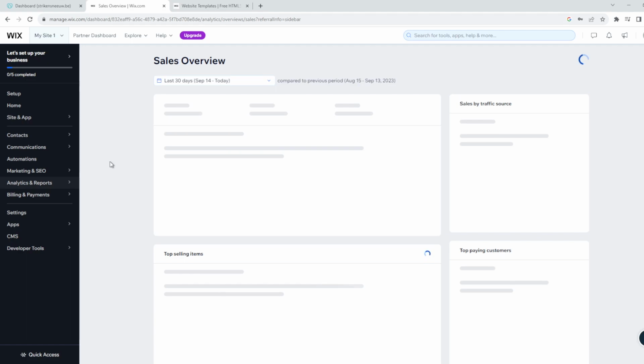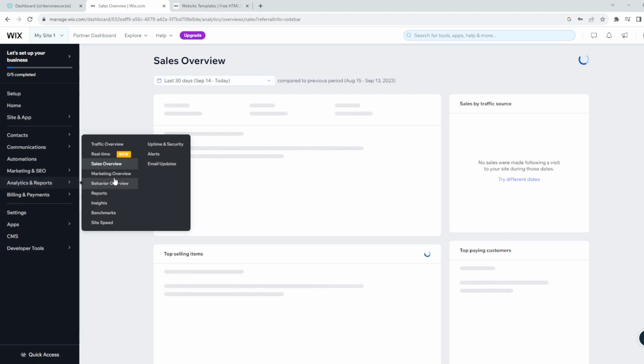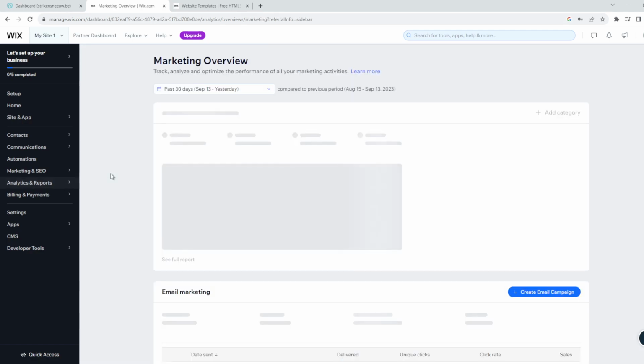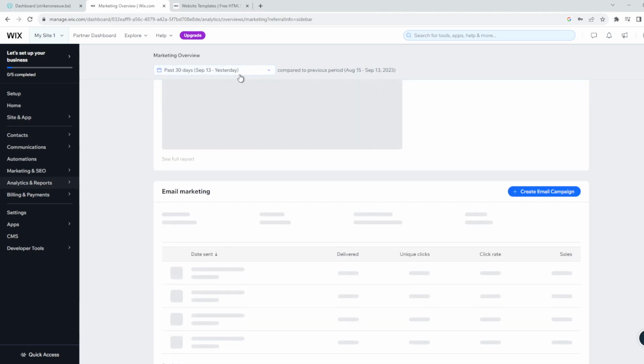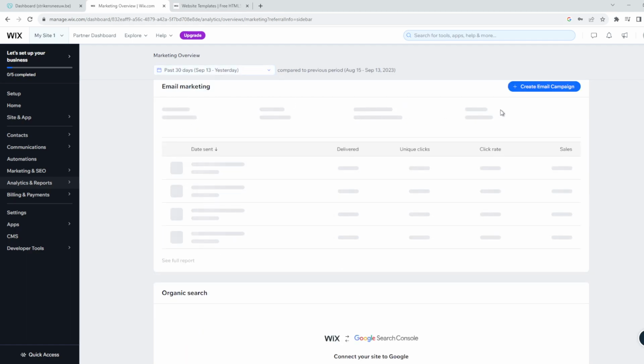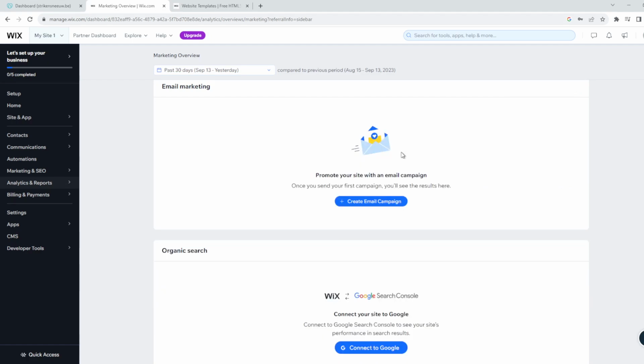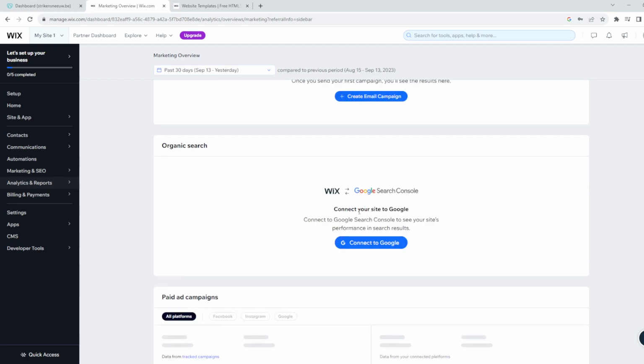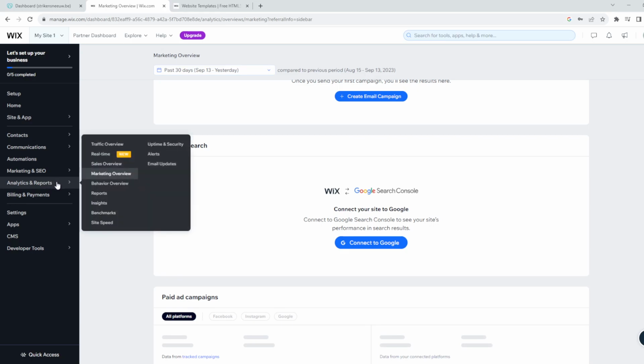that's the sales by traffic source, the top paying customers, the top selling items you have been generating income from, if you have a live store. And if you go here to the marketing overview, it will also track, analyze, and optimize the performance of all your marketing activities. You can actually put a duration date here. You can also create an email campaign here. You can always go and switch back to Google.